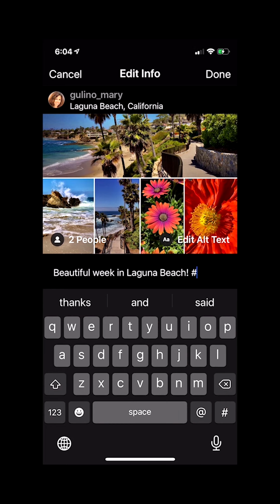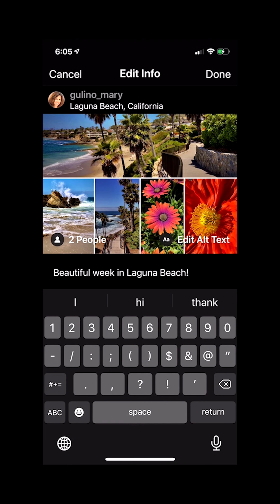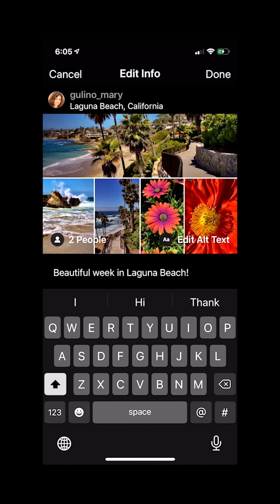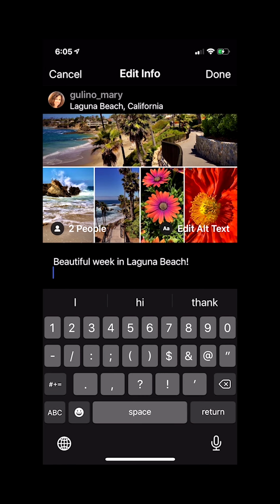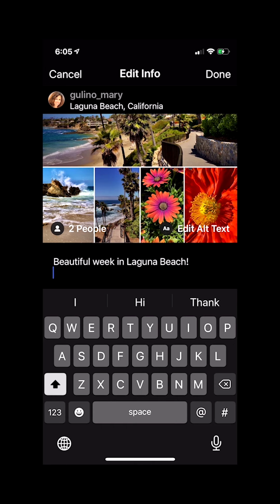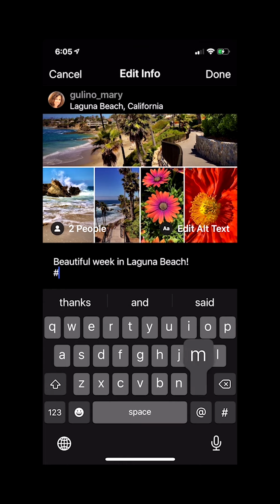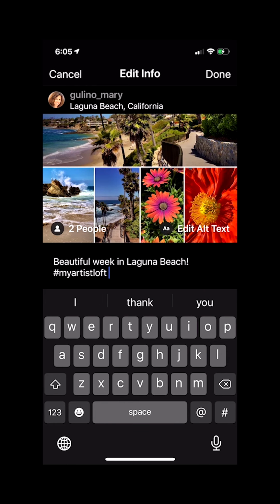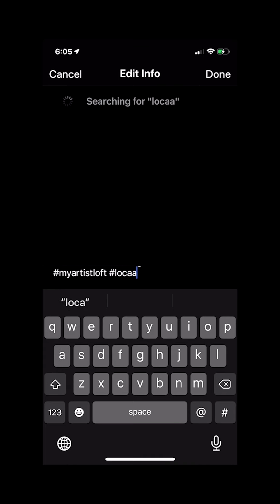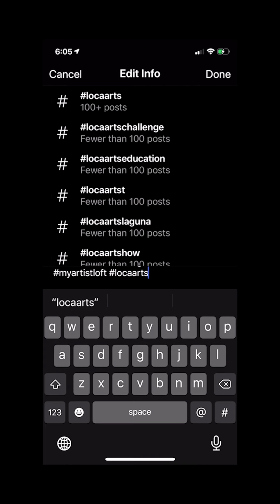There's my caption. And I can come in and can actually hit the little 1, 2, 3 numbers on the lower left part of my keyboard, and that will bring me to the return key. So I'll hit the return key and then come back to the screen I was in previously, the keyboard rather. When you hit on the numbers, you get the numbers. When you hit on the letters, you get the letters. So we're back to letters now, and I'm going to do hashtag my artist loft, and there I am right up there. Okay, and then I'd like to do one more, so I'll do hashtag, and I'll do Loca Arts.